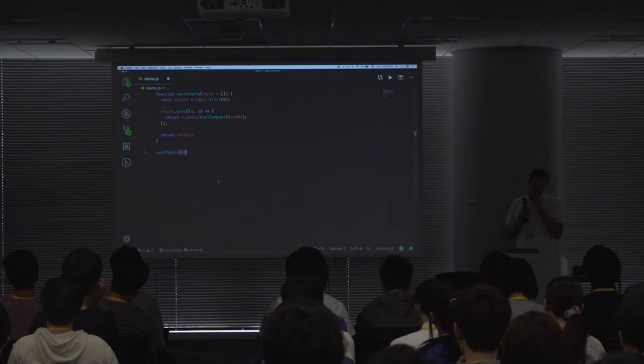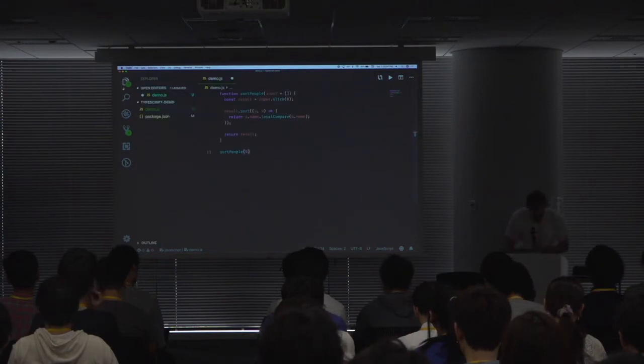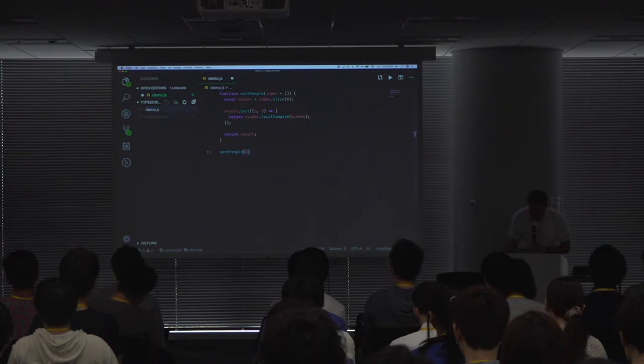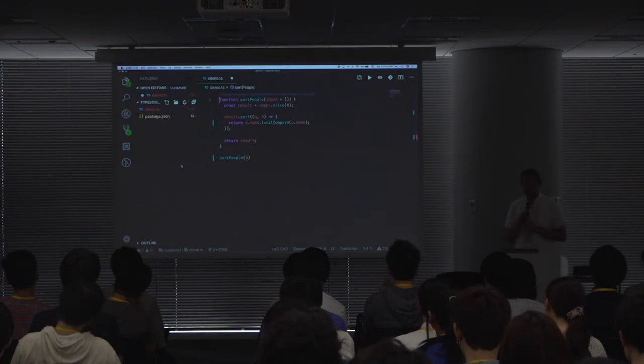And when we start doing TypeScript, the first thing we can do that is very simple is that we just rename the file. So right now, this file is called demo.js. And I can just rename this file to demo.ts. And that's, in the beginning, all I had to do.